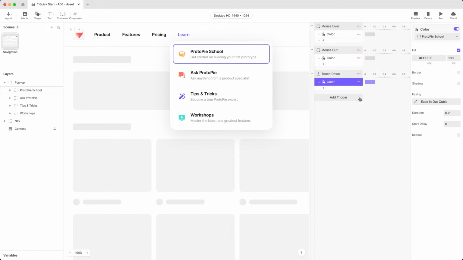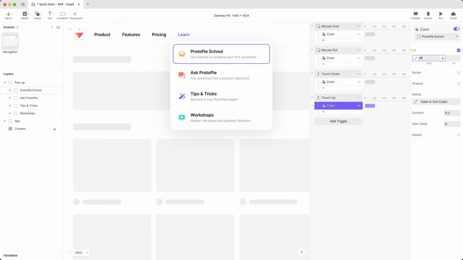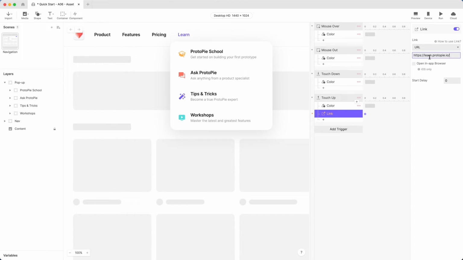Then, on the same layer, add a touch-up trigger. Using the earlier process, reset the color to default. And lastly, let's add a link response. Enter the link to your website. We're almost done. But wait a second, why didn't we choose tap for both interactions?